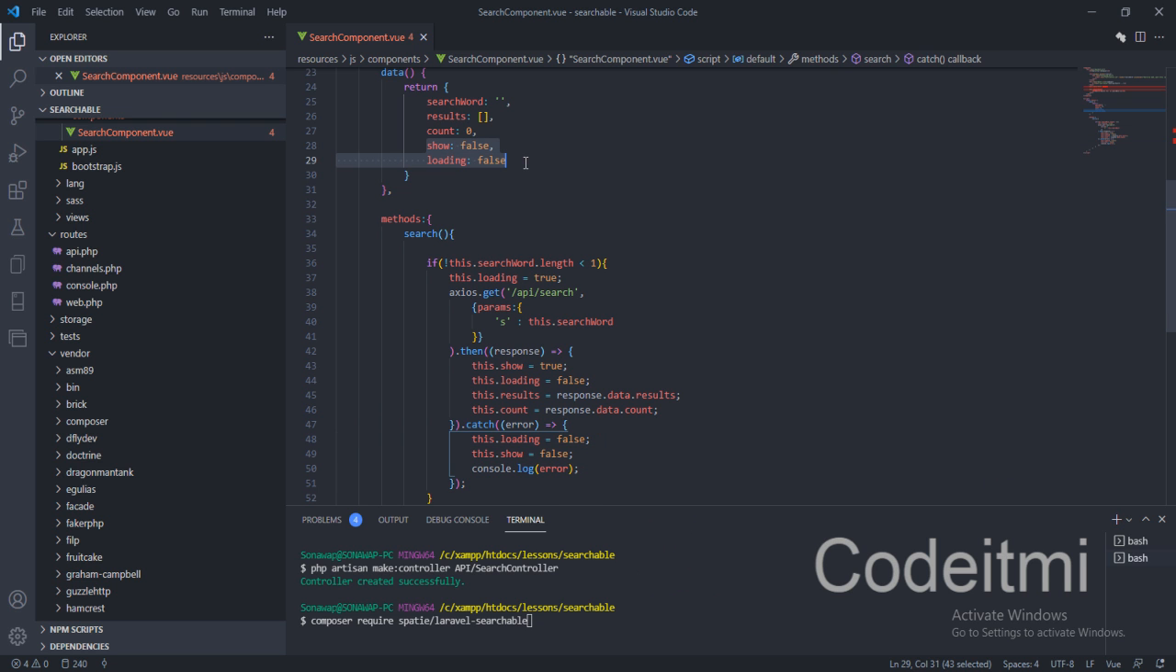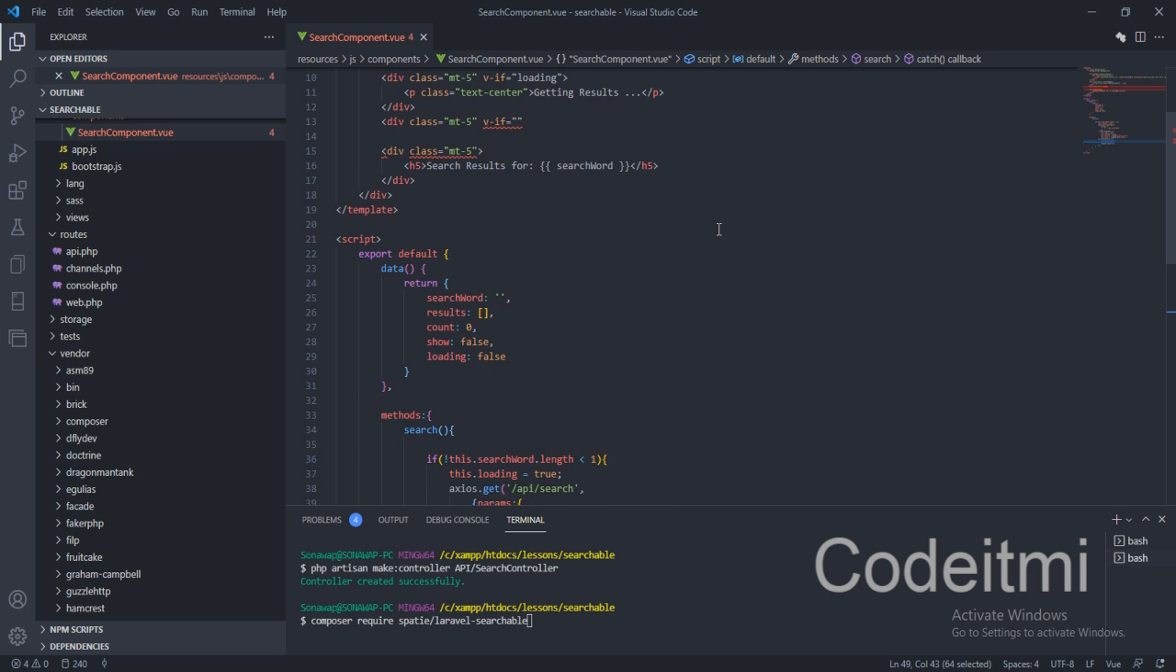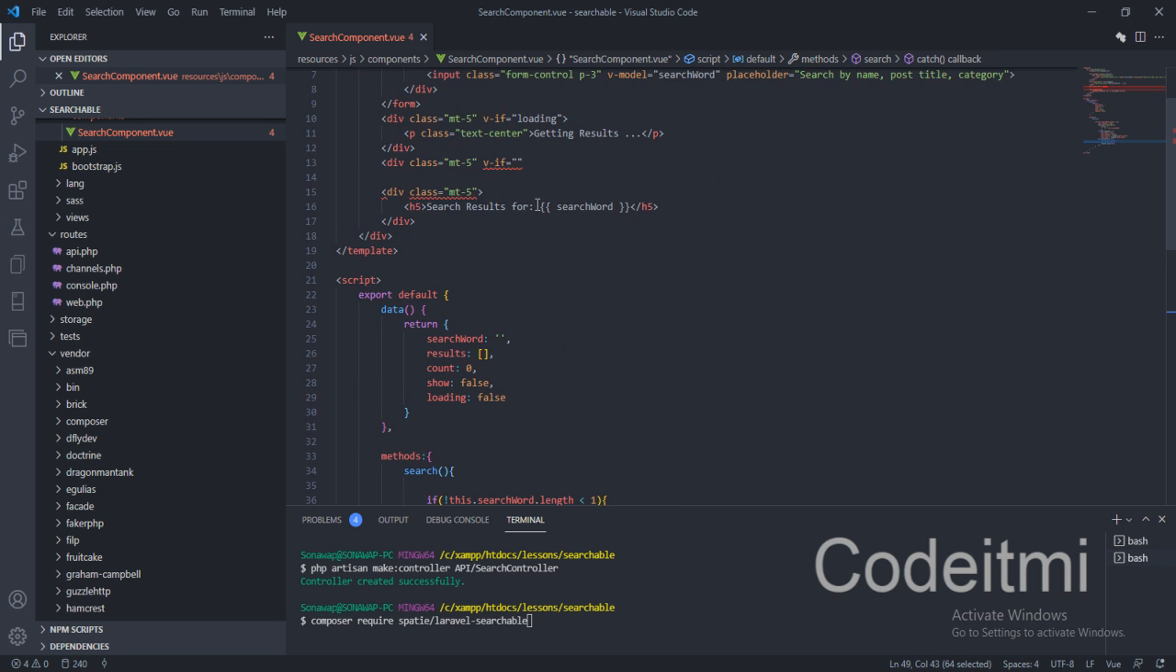Okay, so this is all we need to do. So right here, if show is true, that means we actually got a valid result. Then we want to show this div right there, and the div is just going to capture all our results and actually show them to our users.